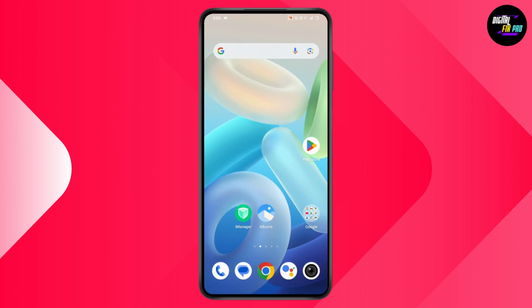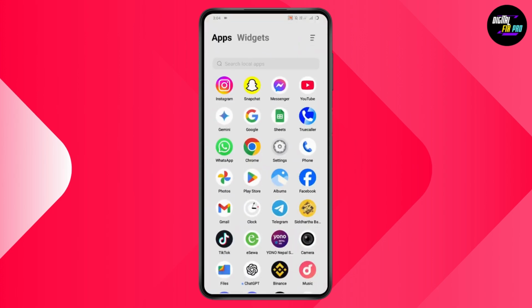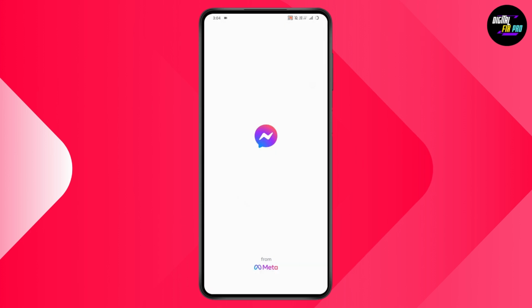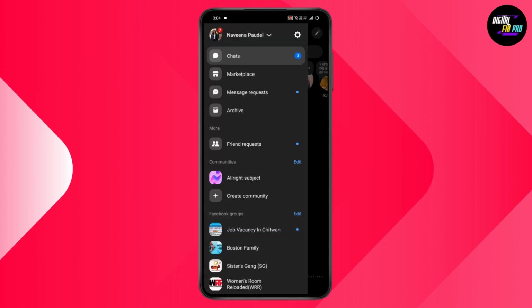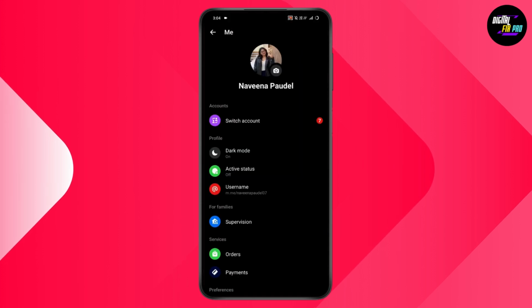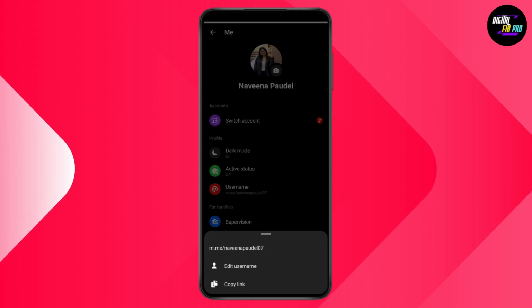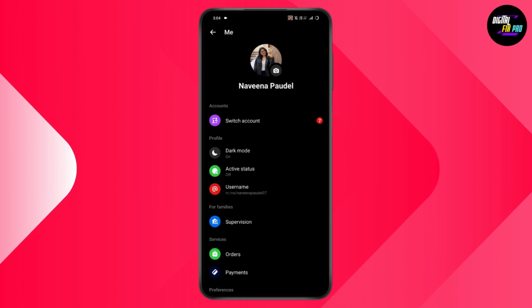So if you want to know the hidden messenger settings, first you need to open up your messenger and go to the upper left, which has the three horizontal lines. Once you're here, tap on settings, which is on the top right. Under settings, you will have the username option. You can simply tap on the username and copy it. Once you've copied it, you can send it to your friends and they will be able to contact you with the username. It's an easy process.